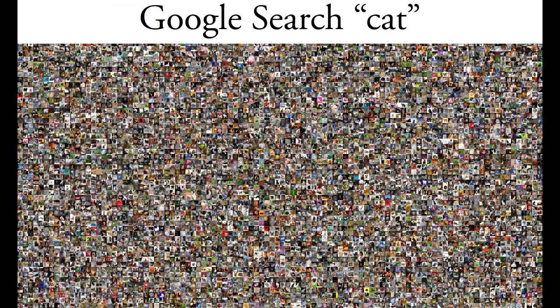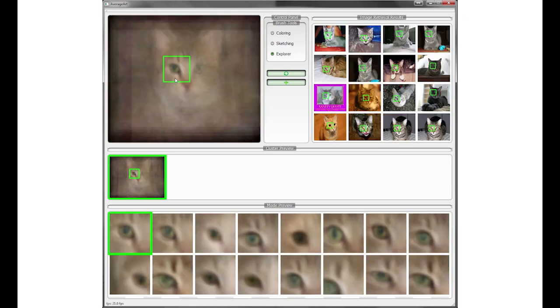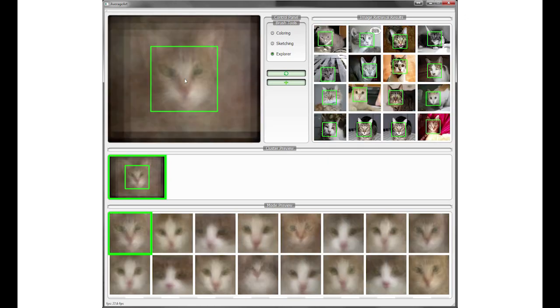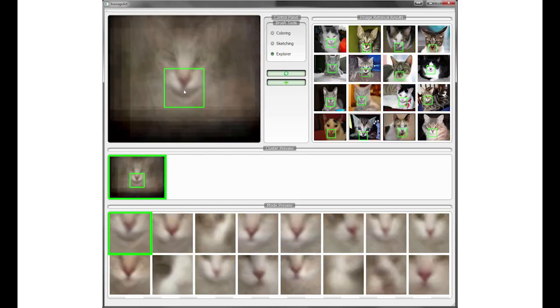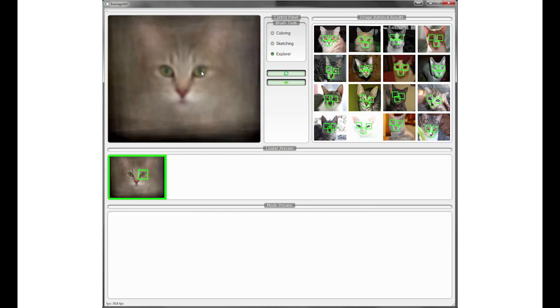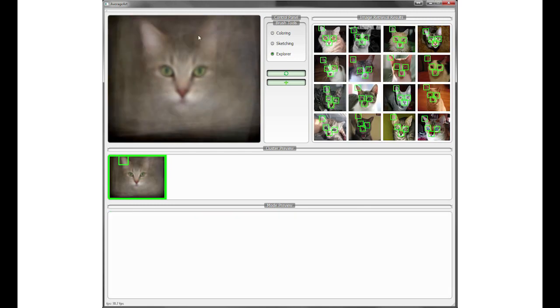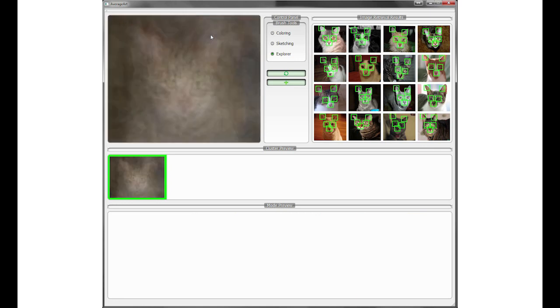Now, everybody knows that the internet is full of cats. But what does the average internet cat look like? Starting with a simple average that looks gray, we can use our Explorer tool to interactively reweight and align the images. We can first click on the nose, the eyes, and then the ears. Notice how with each user edit, the average gets sharper and sharper.